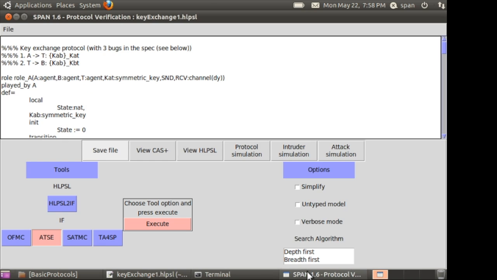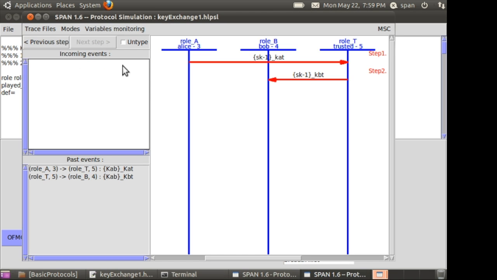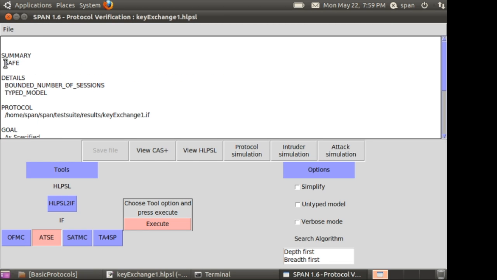correct and save, go back to SPAN, load, simulate, and this time we have the 2 transitions. So it's okay now. In fact, when we click on execute, the protocol is safe, and that's correct. Okay.